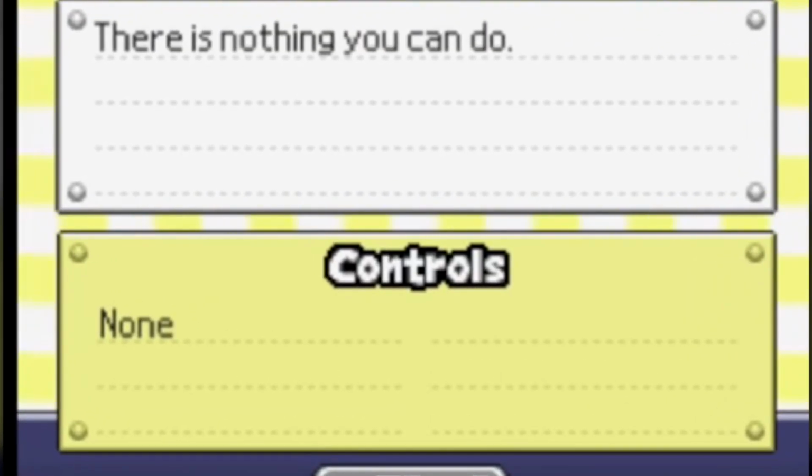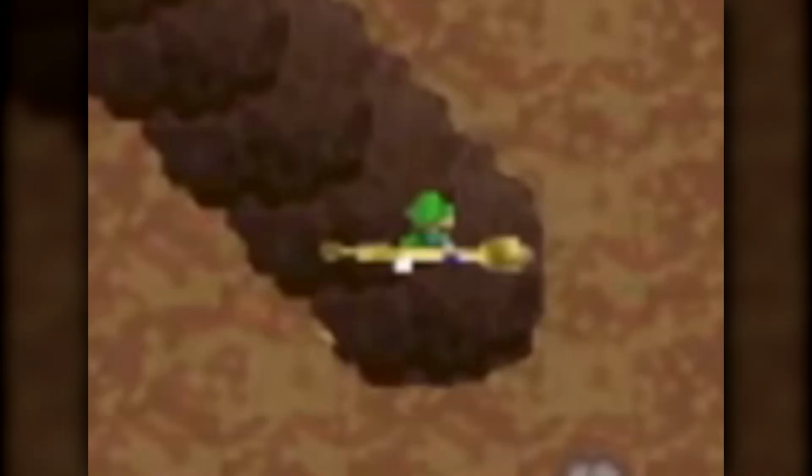Controls? None. There is nothing you can do. Run.